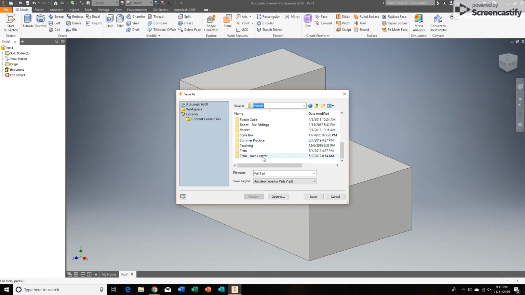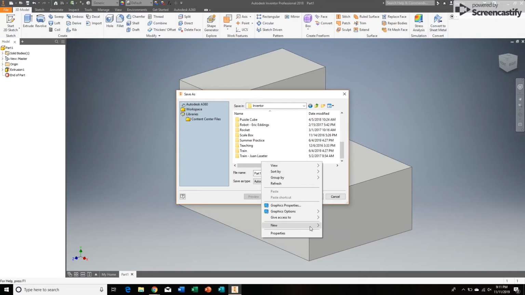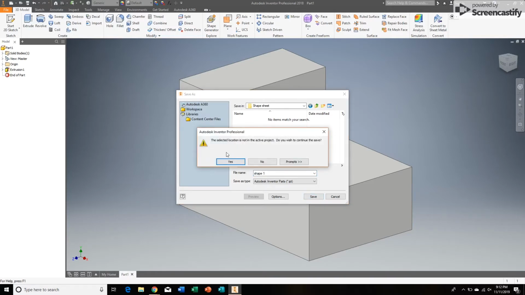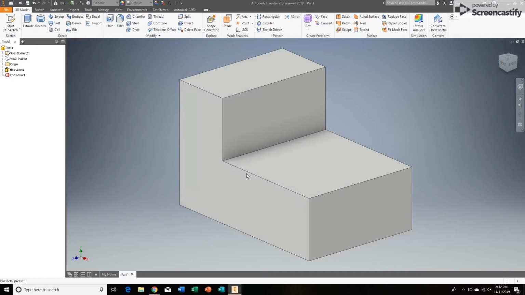I'm going to right click, and I'm going to say new folder, and I'm going to call this one Shapesheet. Save. I'm going to go into that one, and I'm going to call this guy Shape 1. Save. That's fine. So there's my Shape 1.